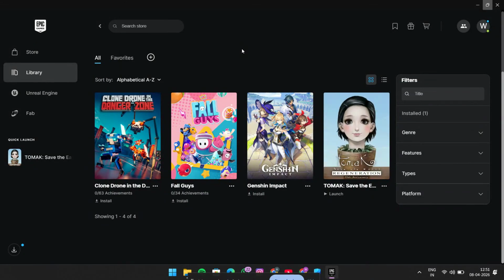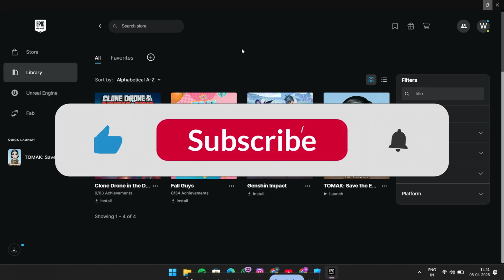If you've ever wondered how to access cloud saves on Epic Games, you're in the right place. In this quick tutorial, I'll show you the exact steps to make sure cloud saves are enabled and syncing properly in the Epic Games launcher, so you can keep your progress safe and pick up right where you left off on another device. This is especially useful if you play on more than one PC, reinstall a game, or just want the peace of mind that your saved progress is backed up.